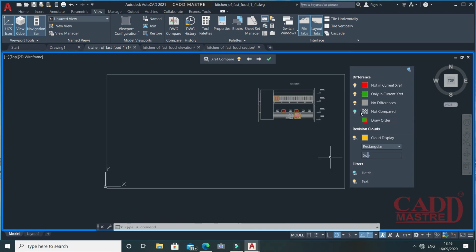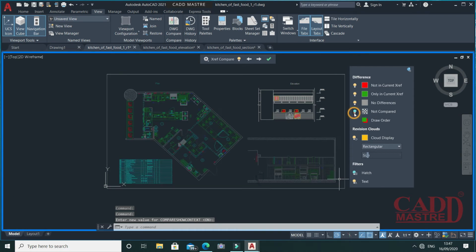So this is shown as not compared. So only this elevations file has been compared, and the rest of the files have not been compared. So it will disappear from this drawing.